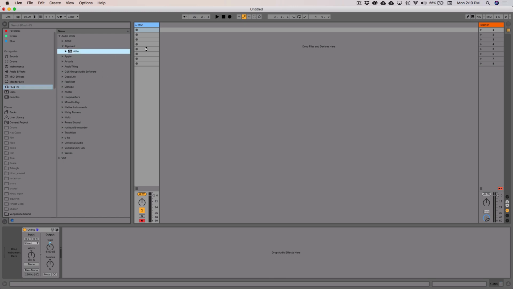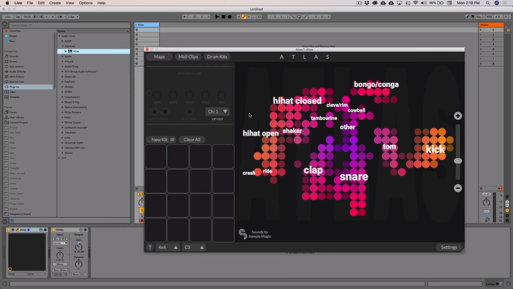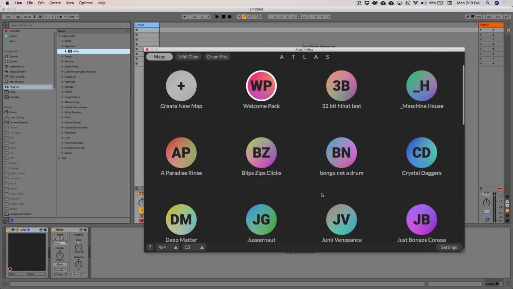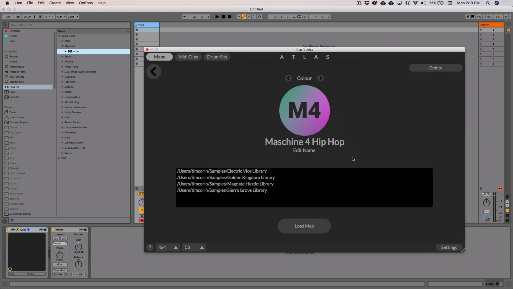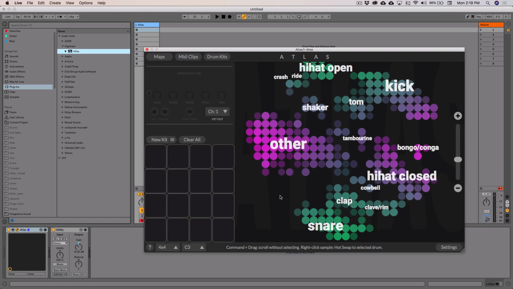So we're going to use Atlas for this. Now I've got a map here that I've made with a few of the machine packs that are aimed more towards hip-hop. So I'm just going to scroll down here, go machine for hip-hop. So here you can see I've used Electric Vice, Golden Kingdom, Magnet, Hustle, and Sierra Grove, and I've made them into a map. So here are all the samples all grouped together.